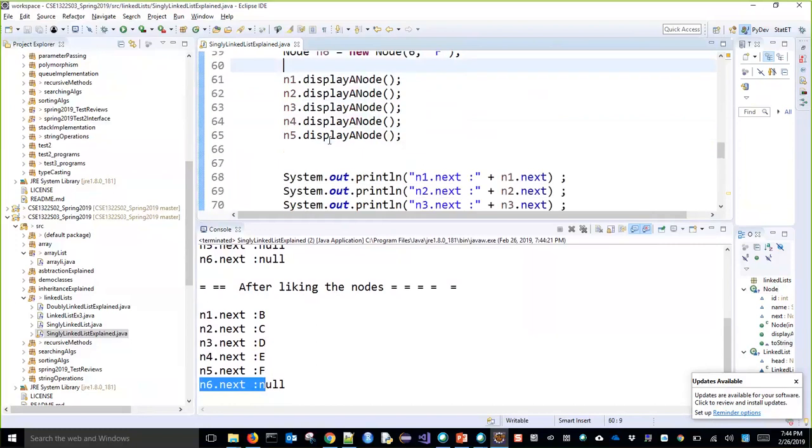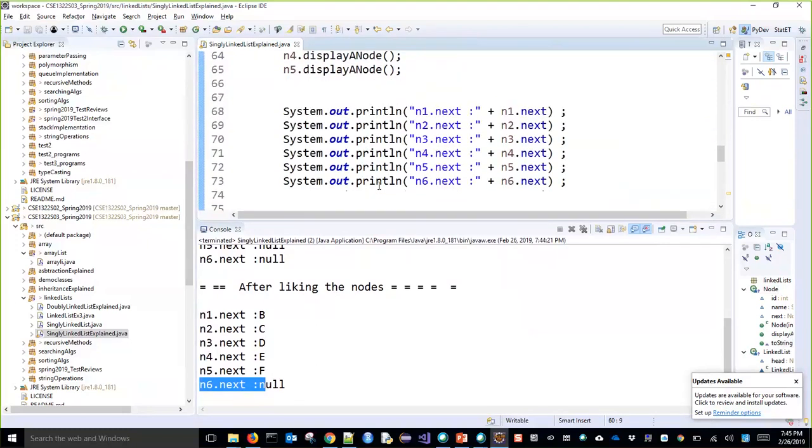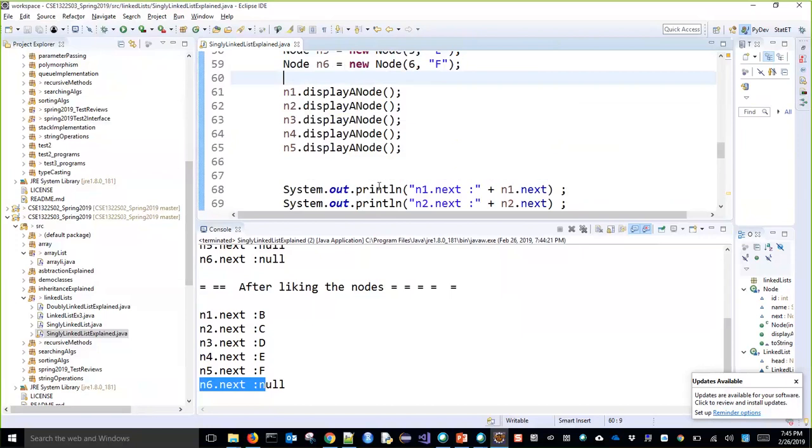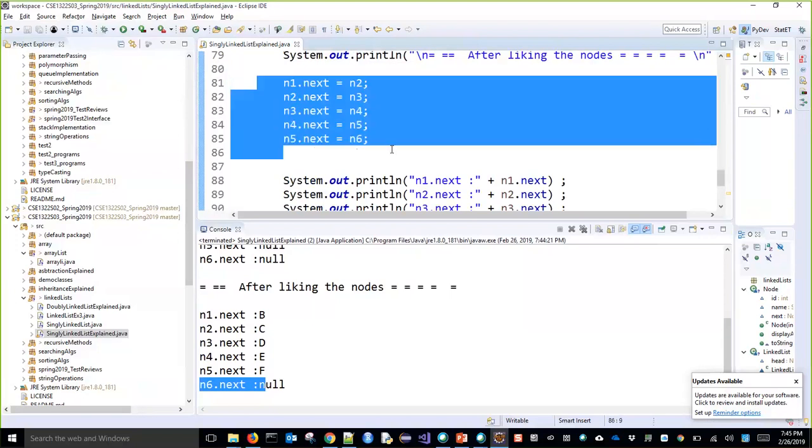But this linking is manual linking. You see that I have linked n1 dot next equal to n2. This link I have done manually. So we need to write a complete program, so that when we add a link node, the node will be linked automatically with its previous node. Next time we will see that we will not do this kind of manual linking.